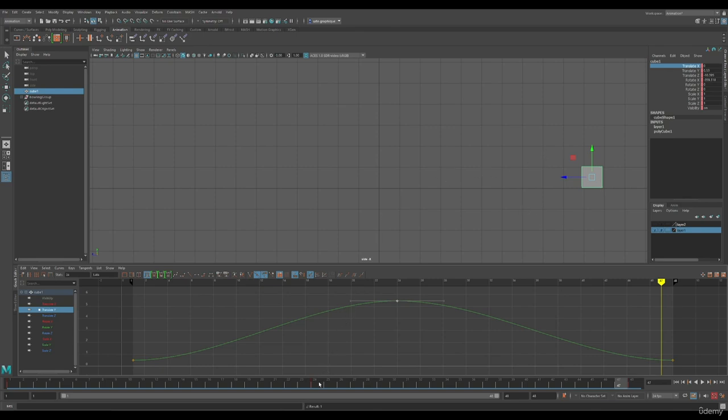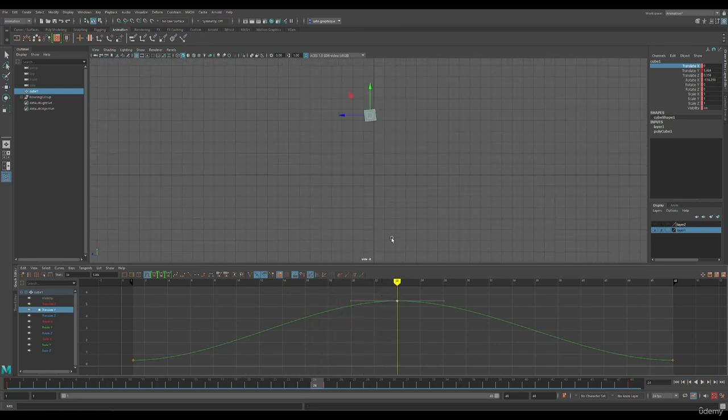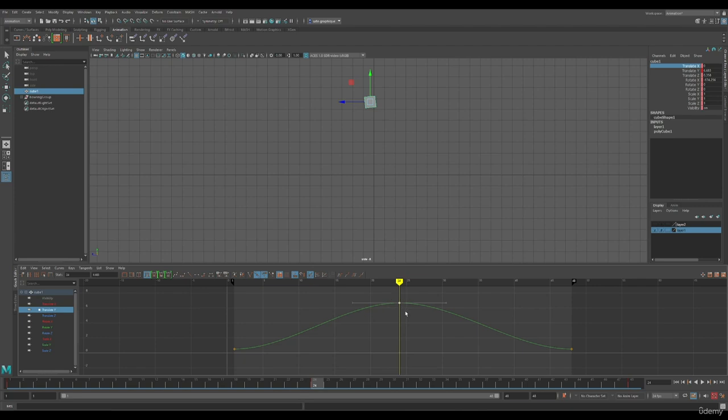So, if we go to our breakdown pose in the middle, when our cube reaches its highest position, you can do that also by dragging this yellow mark, we can see how changing the key's position in the graph editor affects our object's position in our scene. I can do that by selecting the key and holding my middle mouse button while dragging the mouse up and down. You see?